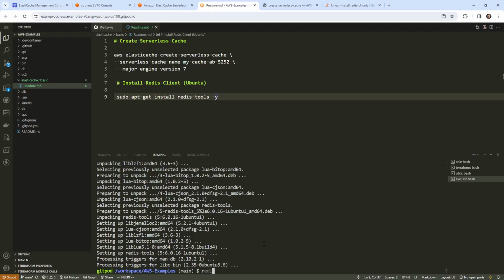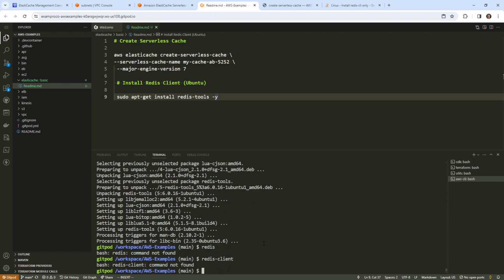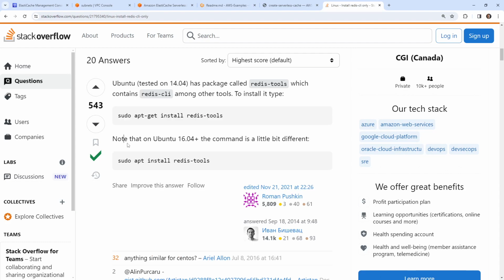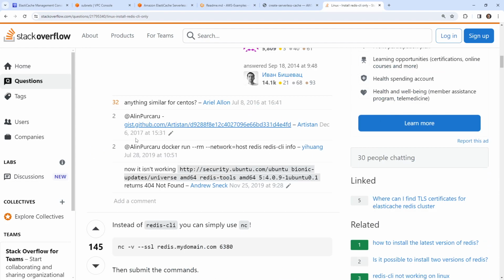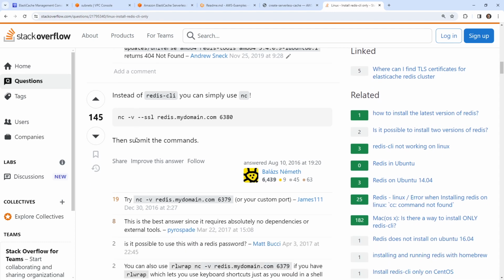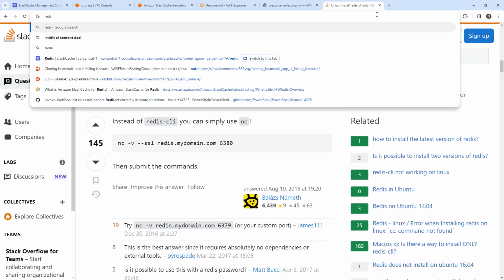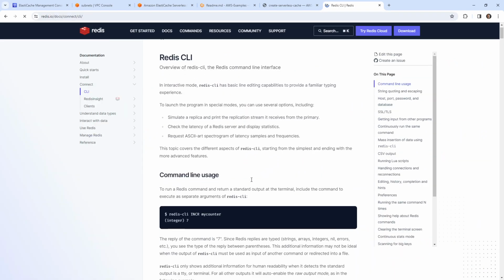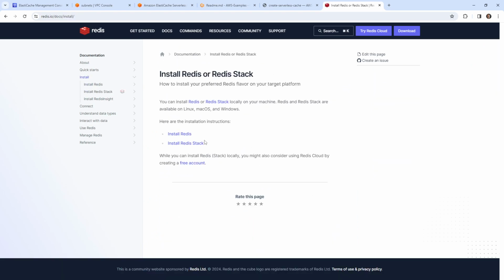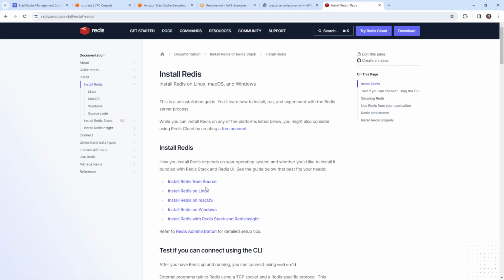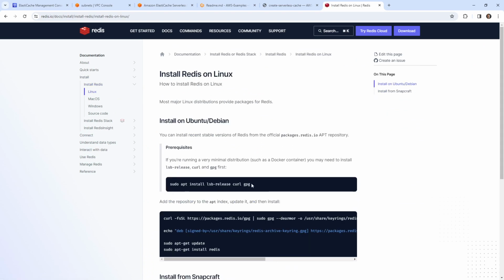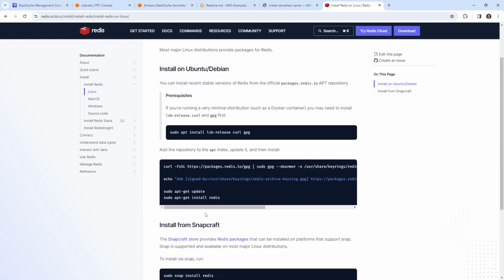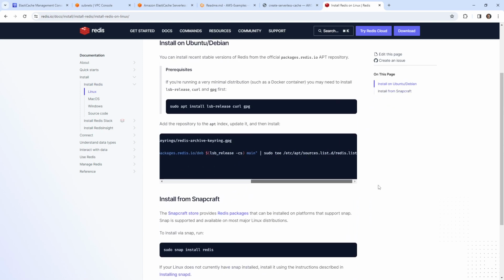And so I think it's just like Redis client. It says we installed it. So we go here. Or yeah, Redis CLI. I guess that's what I'm thinking of. So we'll just type in Redis CLI. Probably didn't want the tools. Install. And we'll go over here. And we'll go to Linux. I guess here it just says Redis. It's not even tools. So we'll go ahead and copy this, I guess.